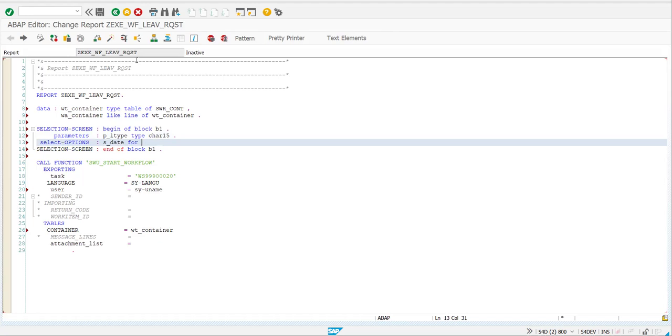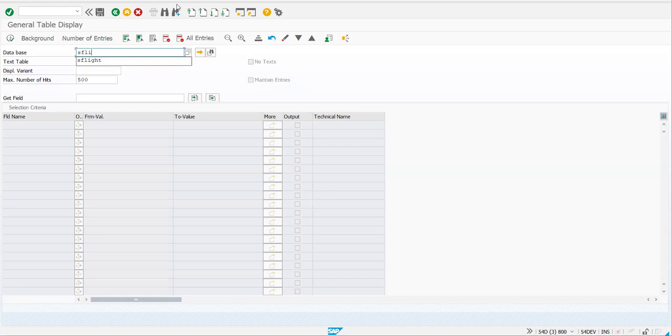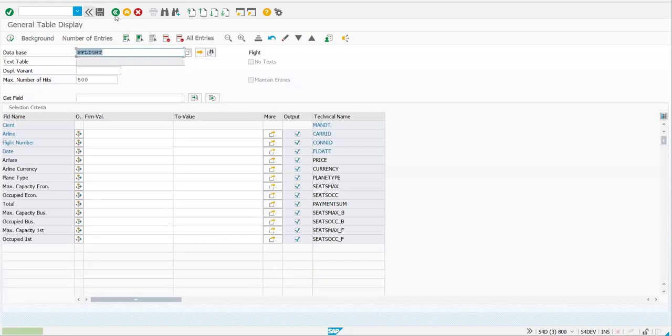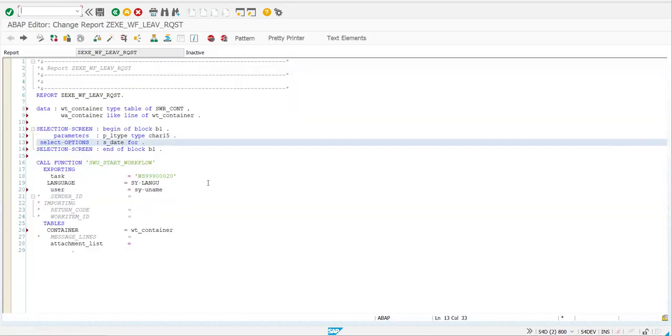One second guys, let's see what is that date for that. C16, and I will go and we'll see the slide. There we have faculty date. Okay, so this is what we have created till now.